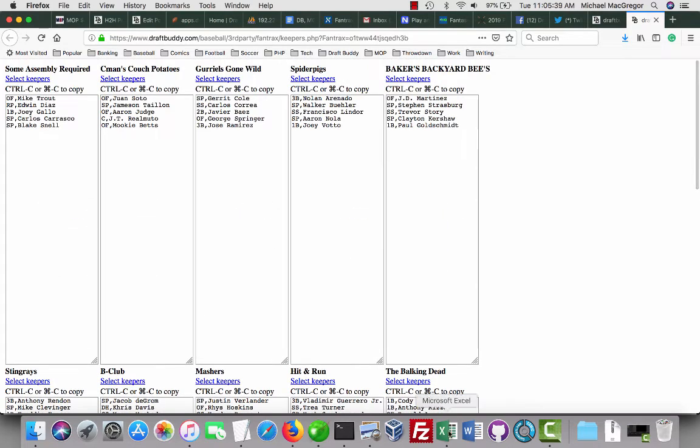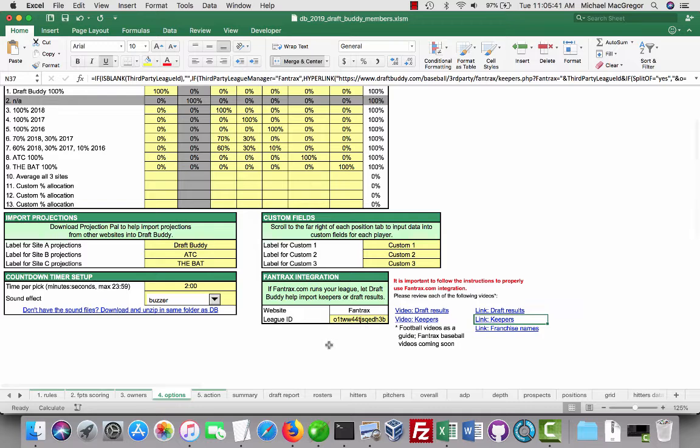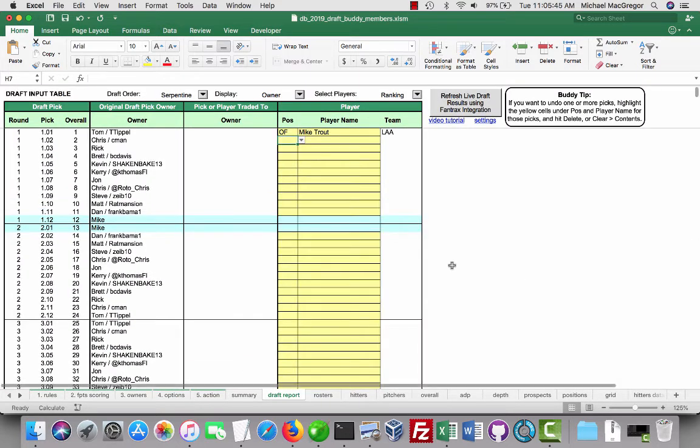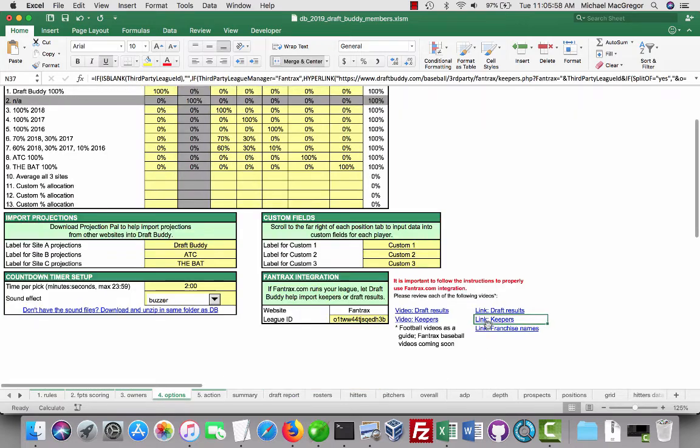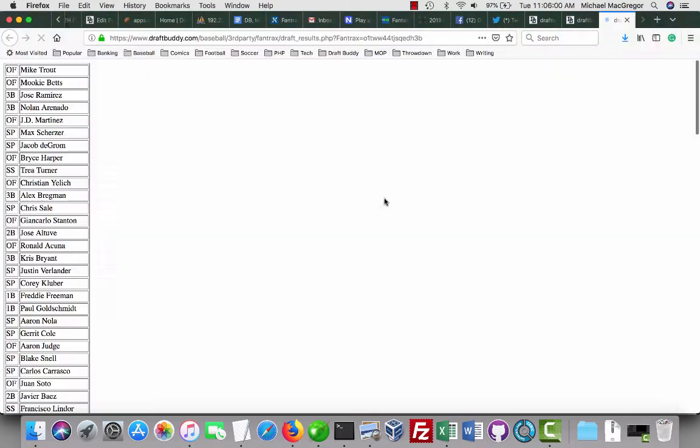Now the big one is the draft results. This one is really great. We go to the Draft Report tab, and you can see up here there's a button that says Refresh Live Draft Results using Fantrax integration. That's what I want to do. So I'm going to hit this button, and what it's going to do is bring in, here's a link to the draft results.